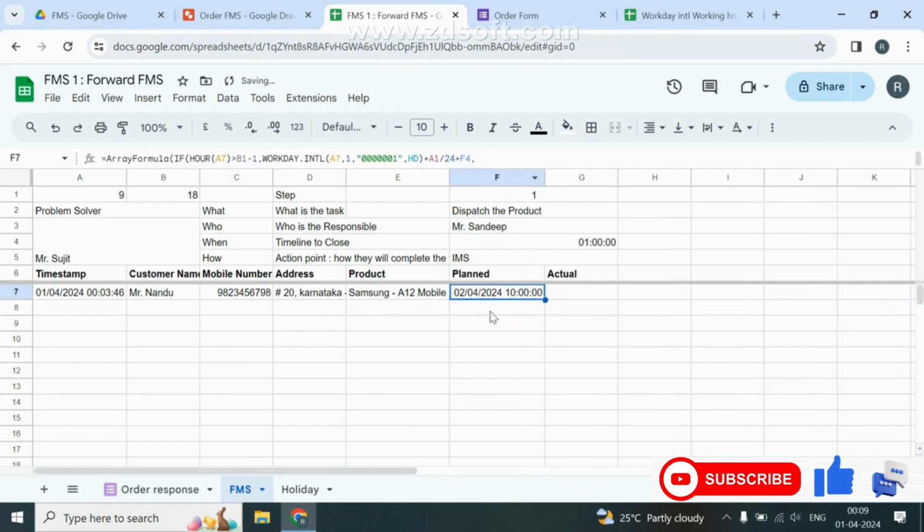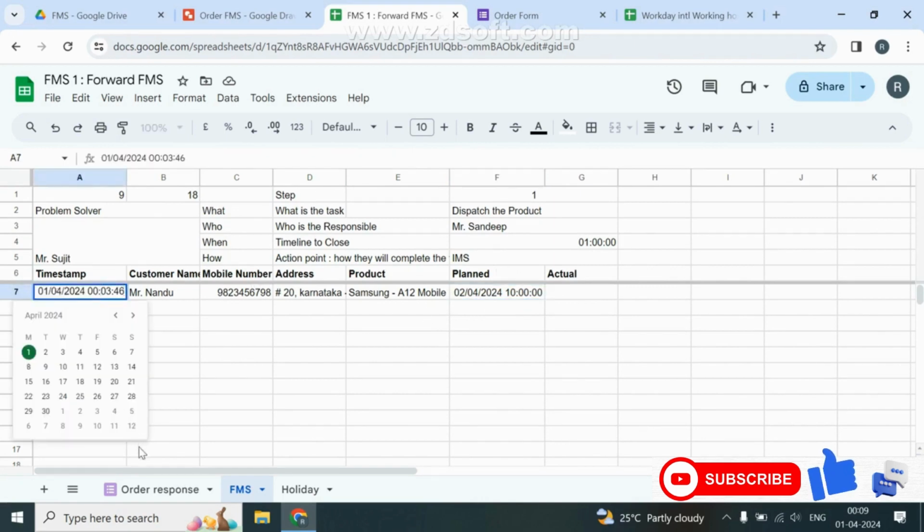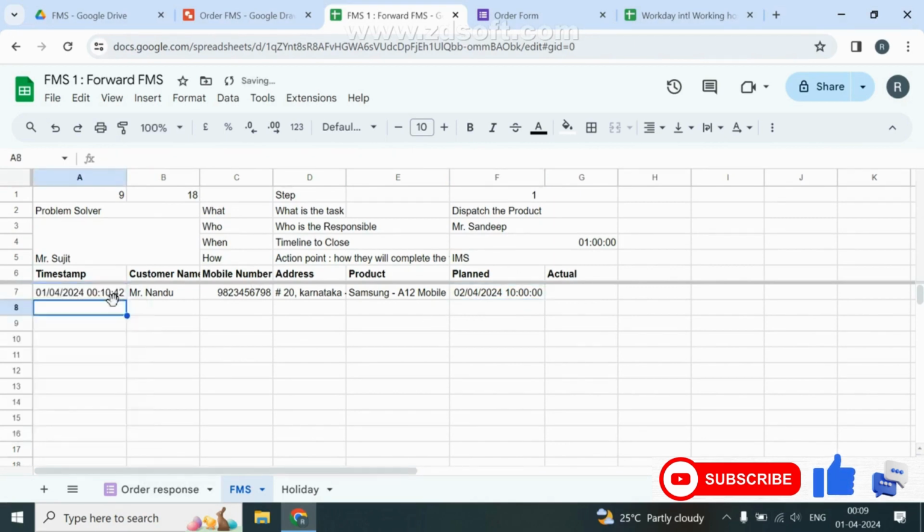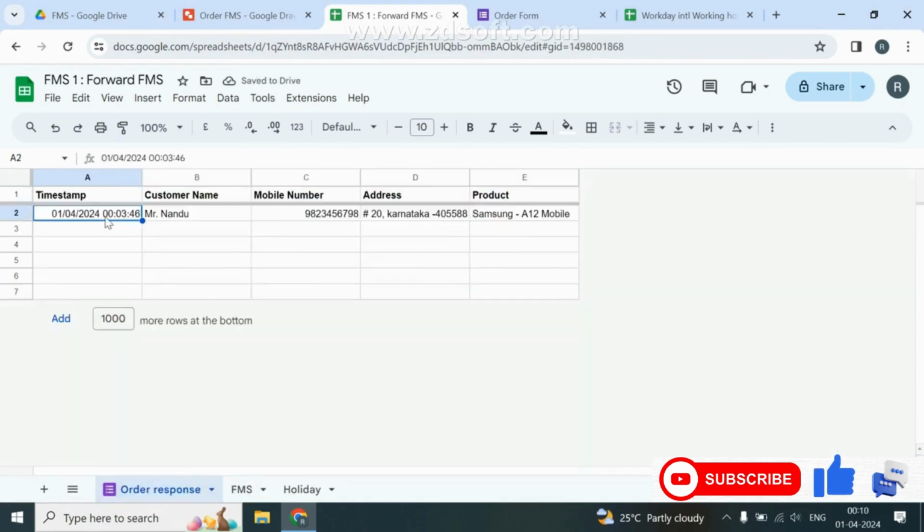It's telling me that your planning time is tomorrow 10 o'clock, because the office will open at 9 o'clock in the morning and I need another 1 hour, so my planning time is 10 o'clock. Okay, so this is what will come. For example, I received the order. I cannot change it here, because if I make any change here, it will give a reference error, because this data is coming from here. I have to change it here only.